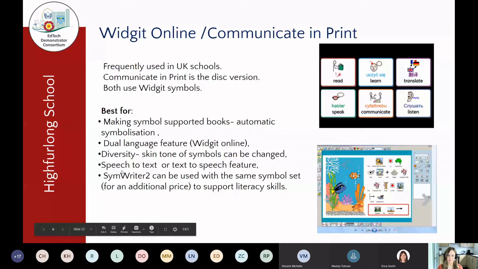Widgit Online also has a speech to text feature, which is great for children who maybe struggle with literacy difficulties. And on the flip side of that, it has a text to speech feature. So if you have typed in a sentence, you can then select a button which will read that sentence back to you, which again is great for literacy skills.